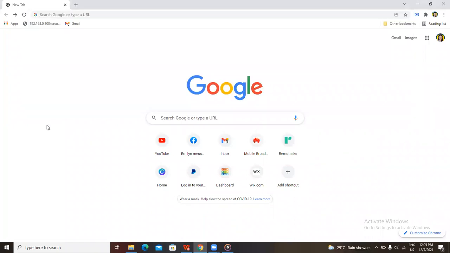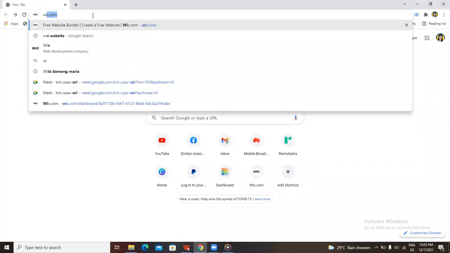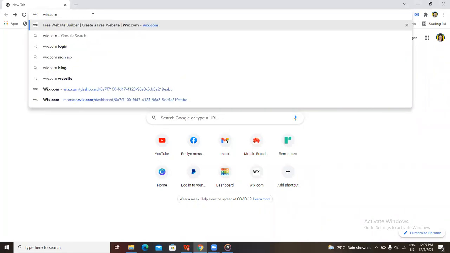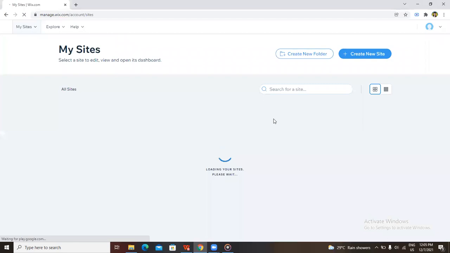So first of all, you need to open a Google browser or any browser you want. Okay, just search wix.com and you can see here free website builder, create a free website wix.com. Click that one and then you will see the interface.